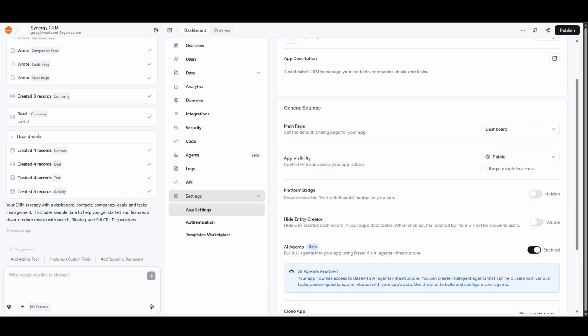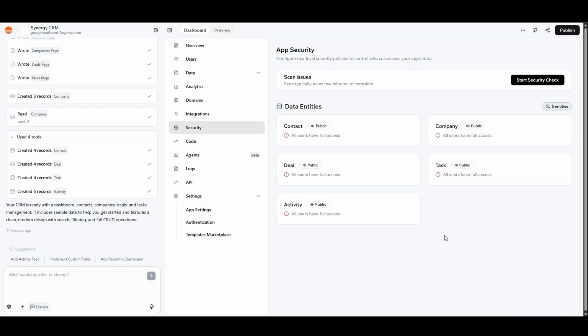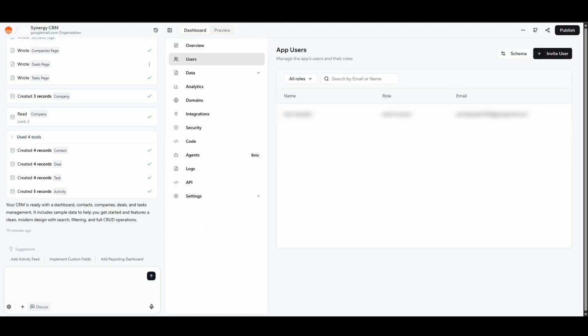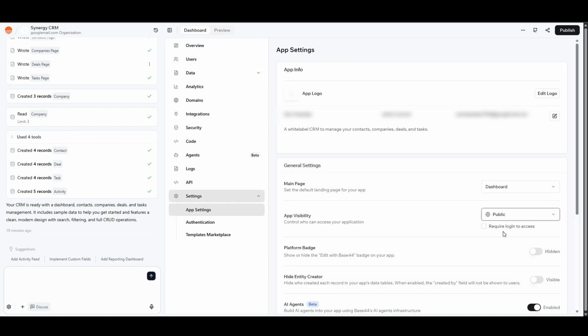So whilst this app is currently completely open to the world and requires no login to access because of the button that we've set, we can very easily prompt the AI to restrict the entire app to only be accessible by someone that's signed up with a user role. Now, in essence, doing this is creating the same setup that we have when we have public require login to access.